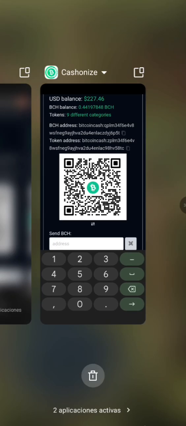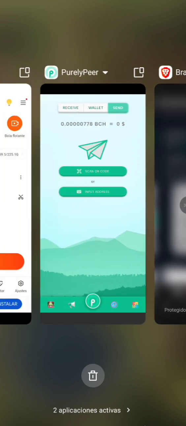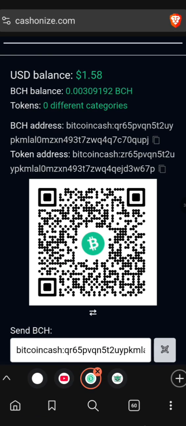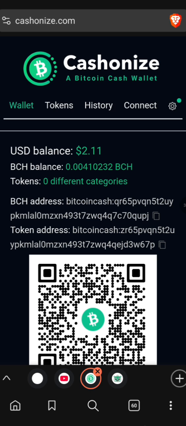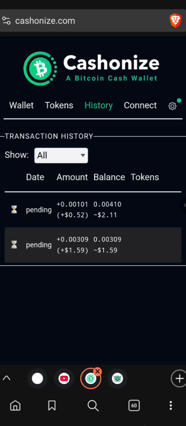Okay, so now we have the money here in the Cashonize. It's already here, right? In the web 2.1. We see it in the history. It's pending. No problem, right? Zero confirmation to the rescue. Instant transactions on BCH. Don't believe what anybody tells you. You need Lightning Network, like nodes. Come on. This is a lie.